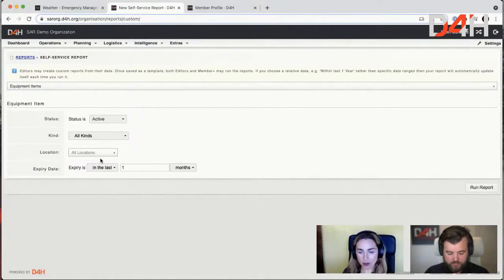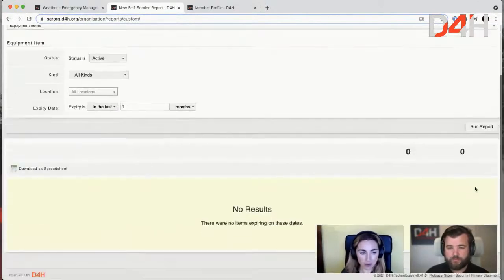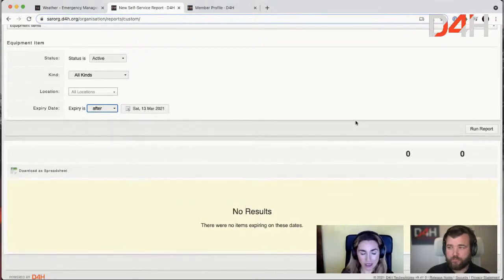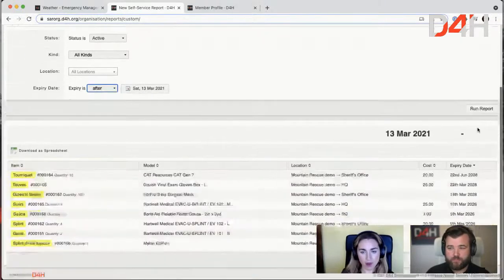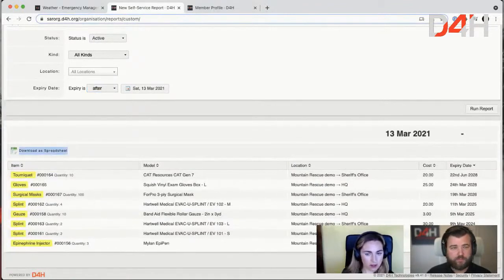If you want to run a report to see any equipment that is expiring in the coming weeks, you would be able to do that. And you can download it as a spreadsheet. It's really good for probably preparing for your budgets and things like that. Yeah, that looks great.